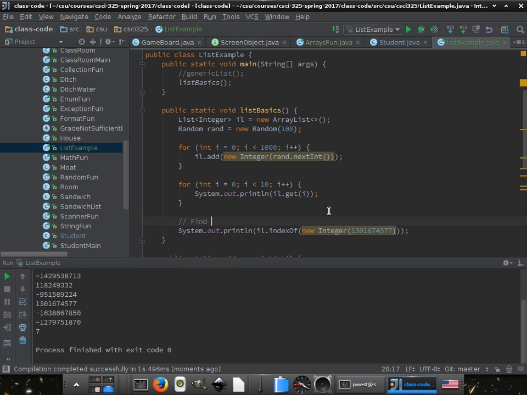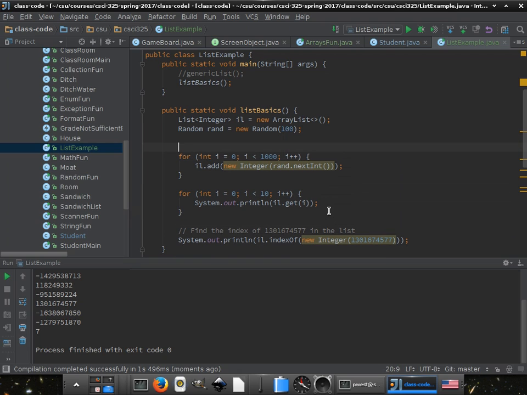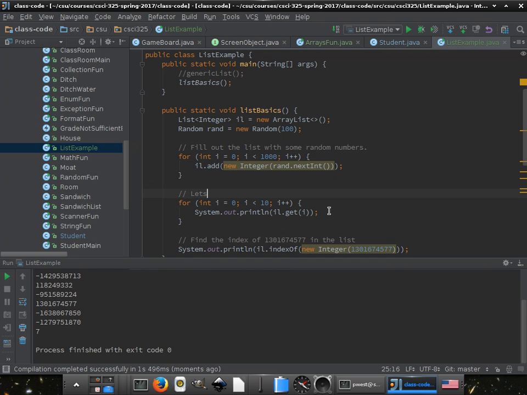So find the index of in the list. All right, so let me comment this. We'll fill out the list with some random numbers. Let's print the first 10 numbers. All right. So what's index of like? What's that on the array side? What is that doing?